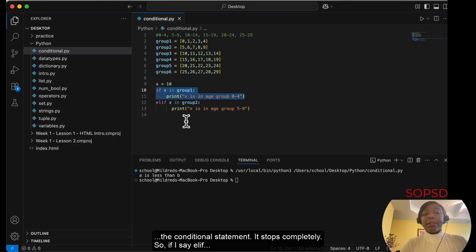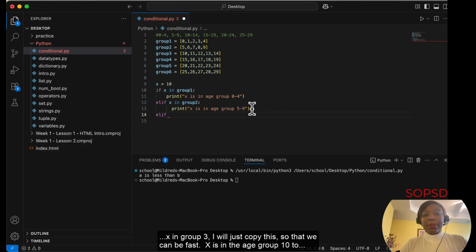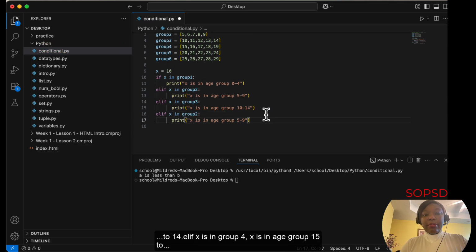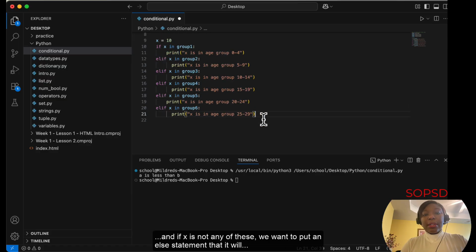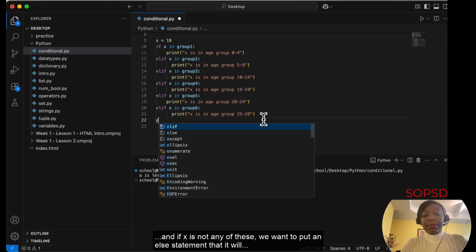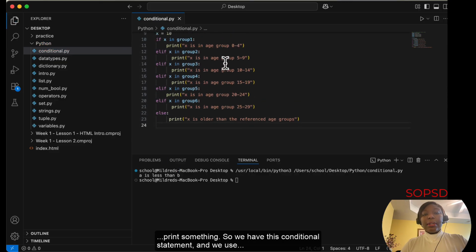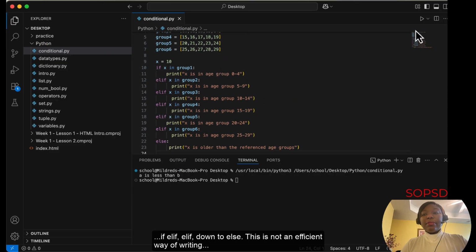It stops completely. So if I say elif x in group 3, I'll just copy this so we can be fast. X is in age group 10 to 14. Elif x is in group 4, x is in age group 15. And if x is not any of this, we want to put an else statement that will print something. So we have this conditional statement now, and we use if, elif, elif, elif down to else. This is not an efficient way of writing code.